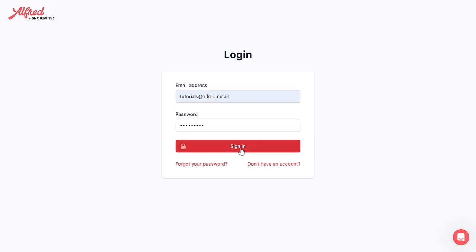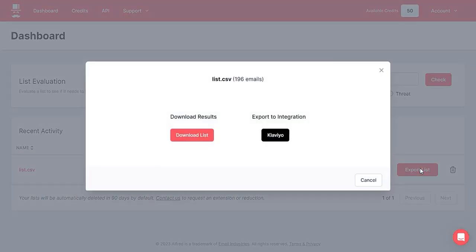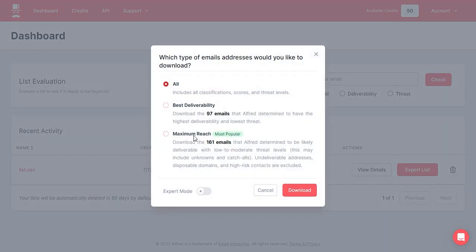Let's log into Alfred. If we look under Recent Activity on our dashboard, we can see all the lists of which Alfred has completed its hygiene process. By clicking on the Export List button, we will see the same pop-up as before. Choose the Download List button. Again, we will see a pop-up that should be familiar, but this is where we can now filter our exports.